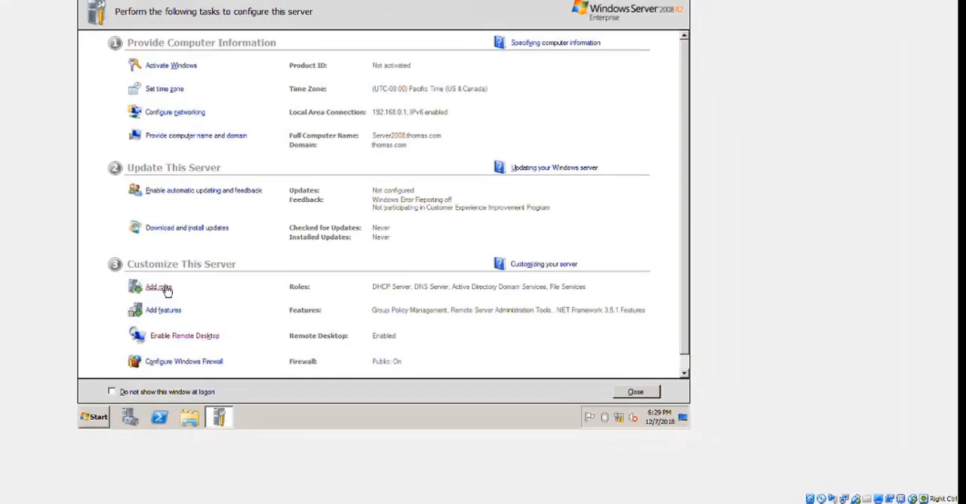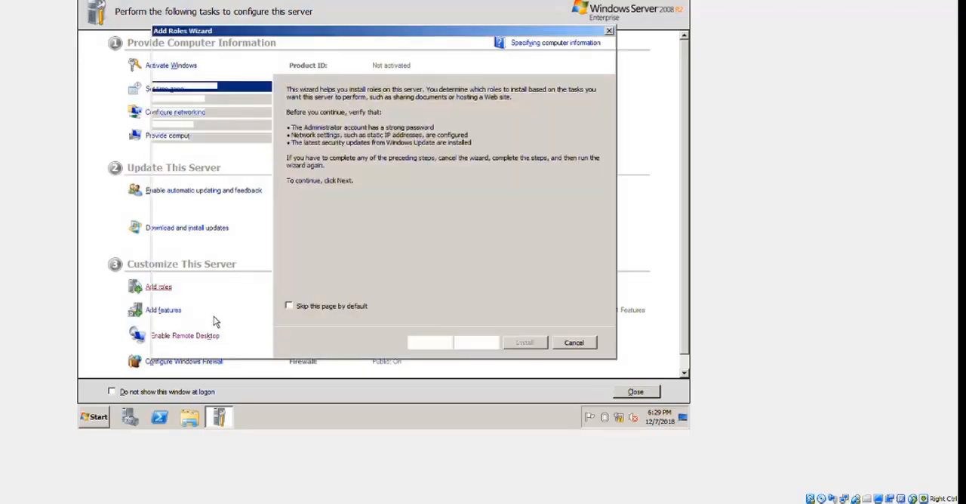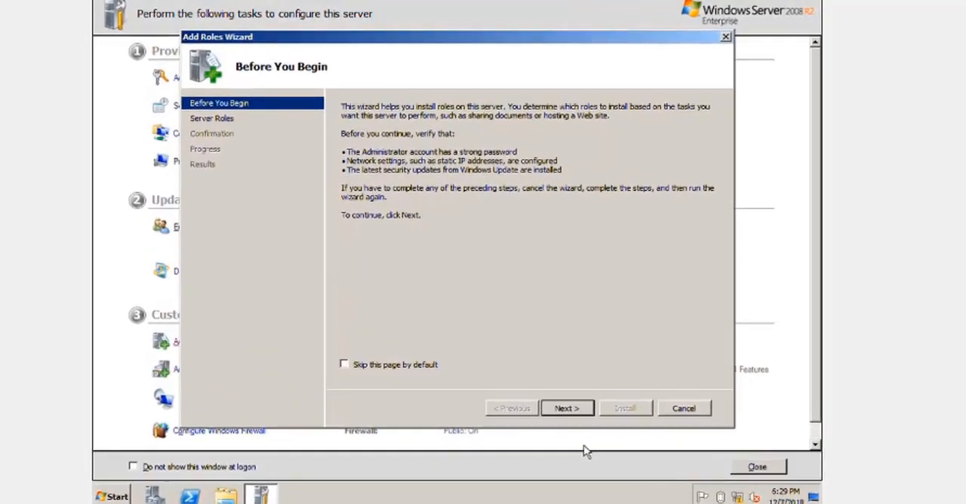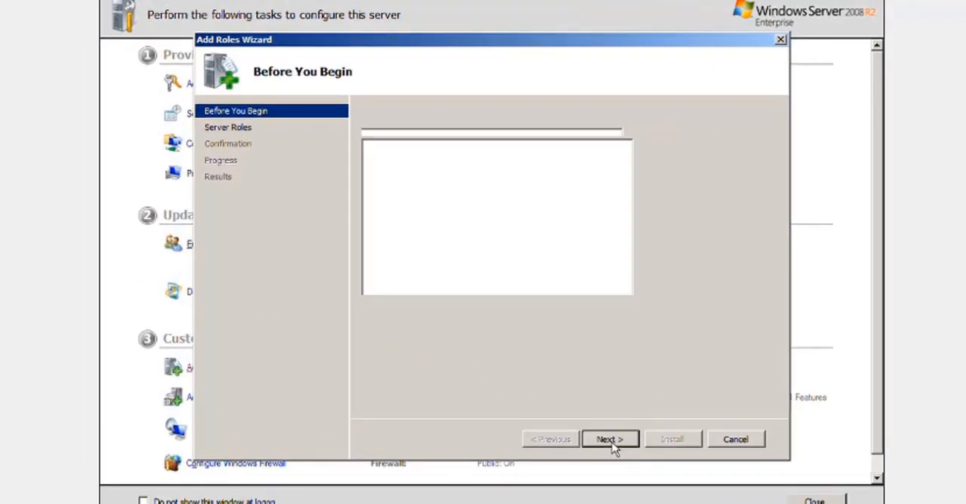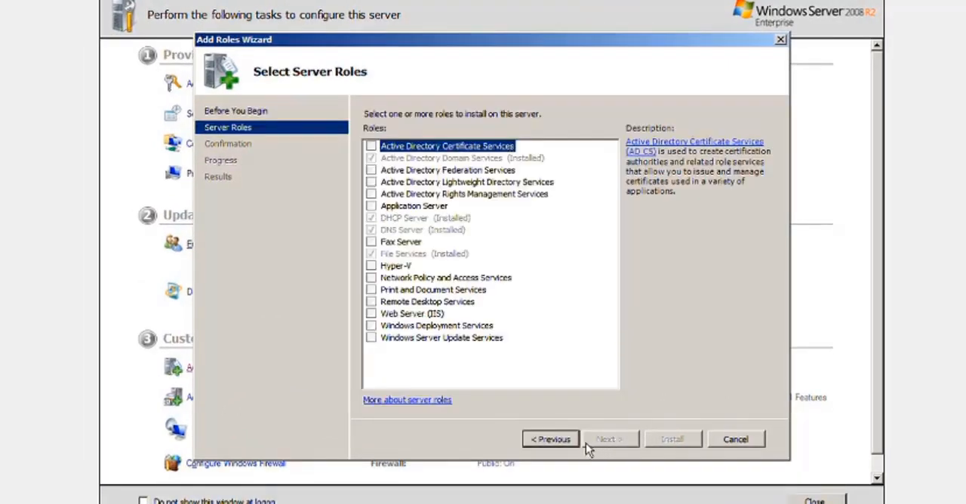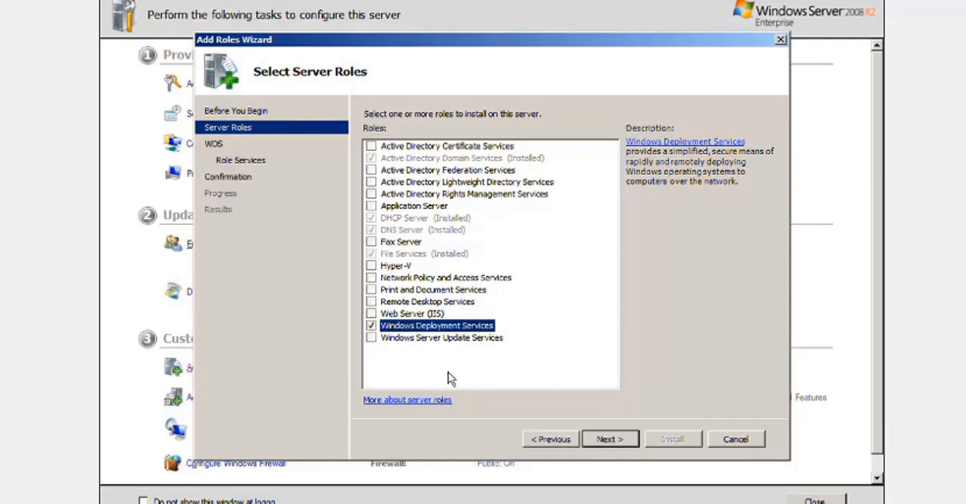So to get started, we'll go to Roles, Add Roles in our Server Manager. And we'll go next and look for Windows Deployment Services. And go next.